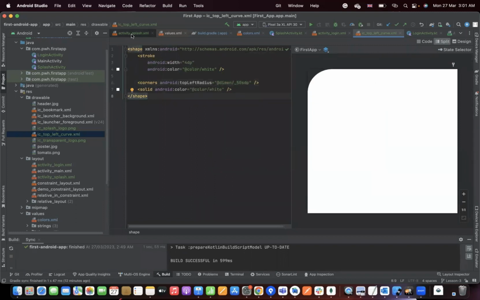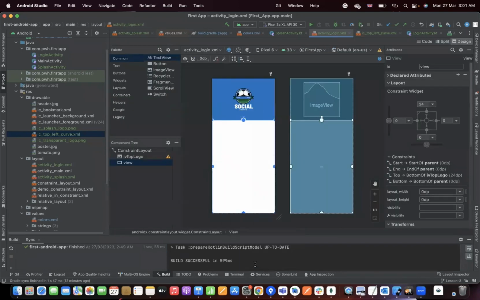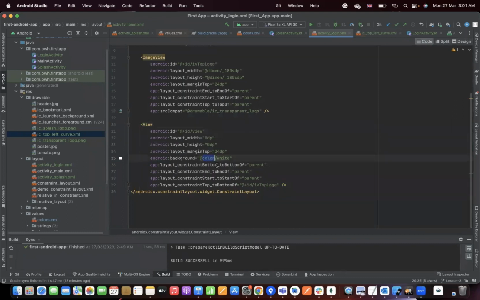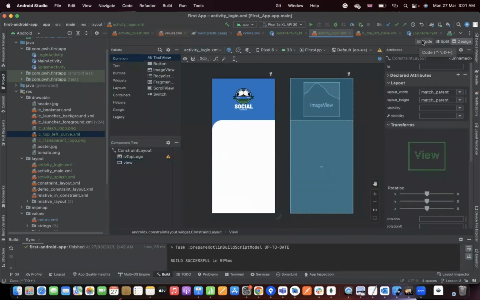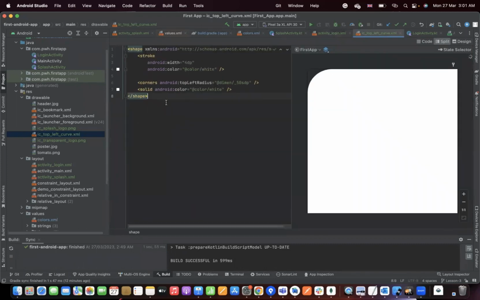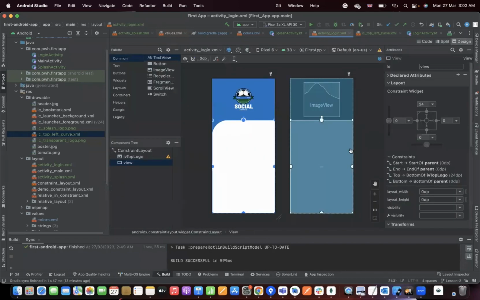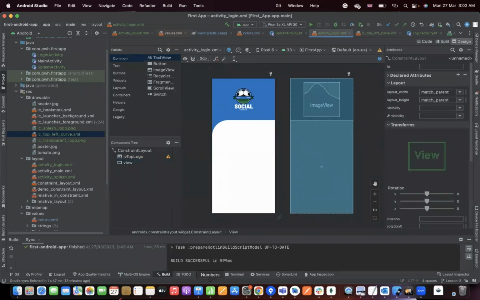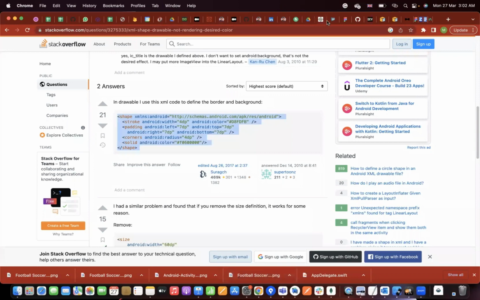Okay, this is prepared. And then I will again go to the splash login activity, select. Instead of white color, I will set the background to the shape, top left curve. I will give some more padding. Just a minute. Where is it? Here it is. It should be 80 maybe. Yeah, now it's pretty good. You are following with it, right?